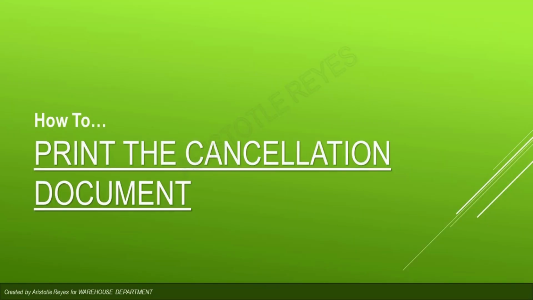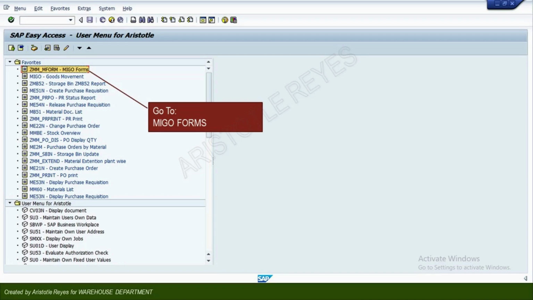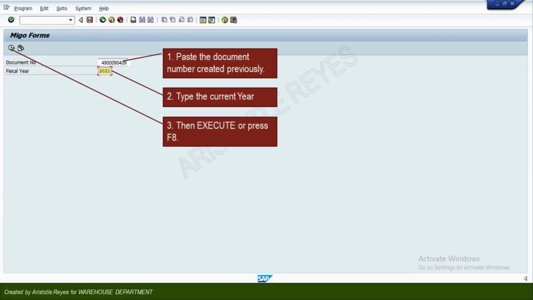If printing the cancellation document is necessary, here are the steps to follow. Log into your SAP account and execute MIGO forms. 1. Type or paste the cancellation document number. 2. Type the current year. Then, 3. Click Execute or press F8 from your keyboard.